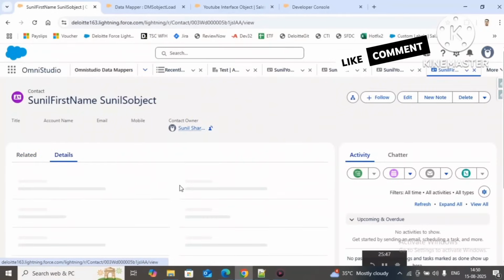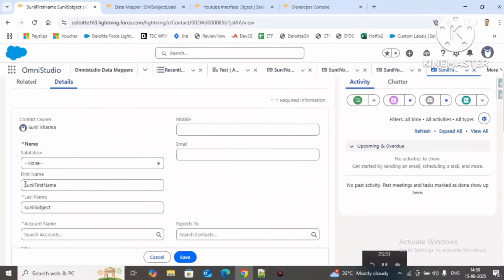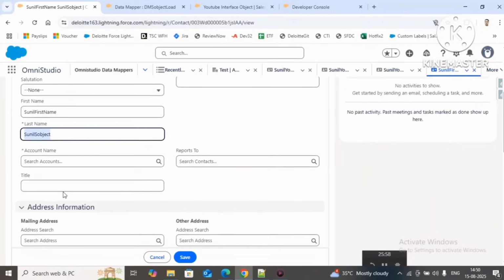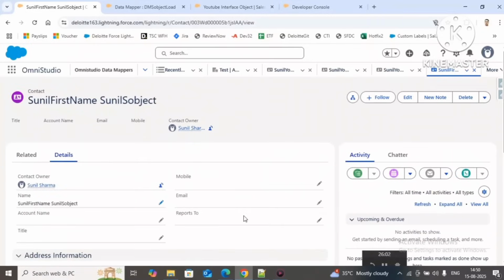Here you can see Sunil first name I have provided, that is stored in first name, and Sunil as object it is stored in last name, that is my mapping, and successfully my contact record is created. Okay.